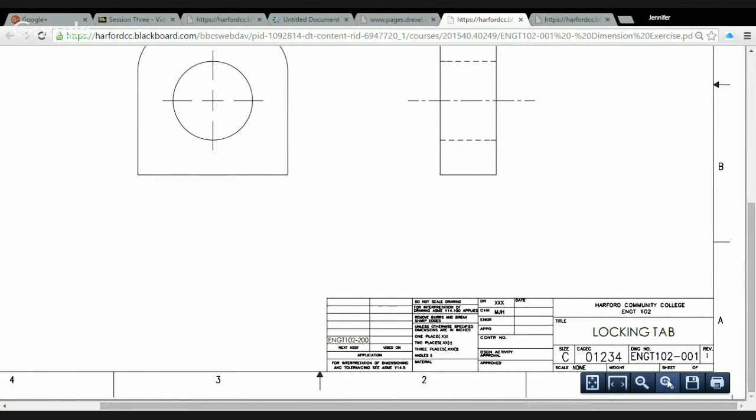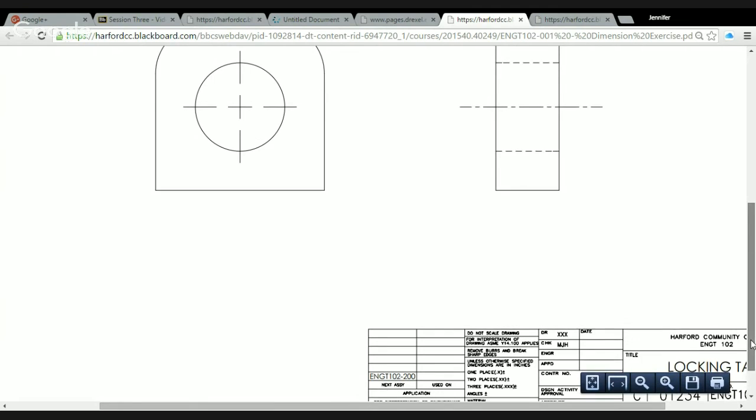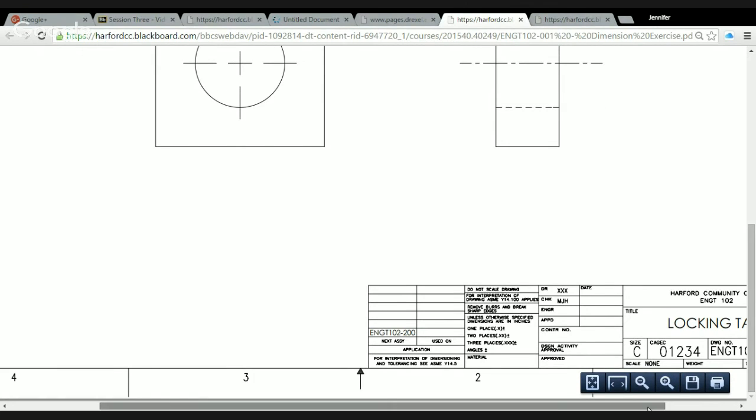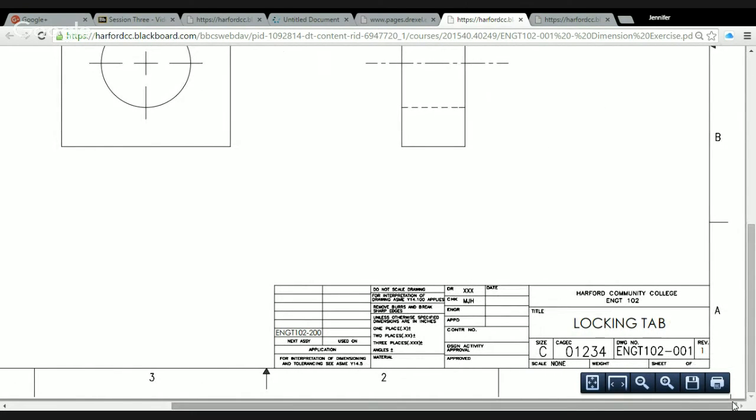So if you've got your locking tab sketch handy, you can certainly pause the video if you don't. But if you do, we're going to take a quick look at the title block to make sure that it was filled in the way that we had instructed. So the title was going to be locking tab. So down here in this block, we should have written locking tab. The drawing number was ENGT 102-001. So that should be in our drawing number block.